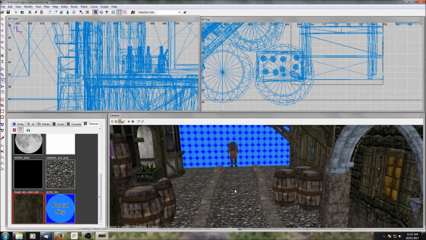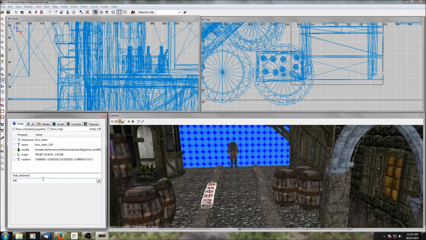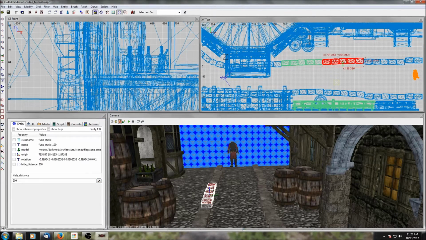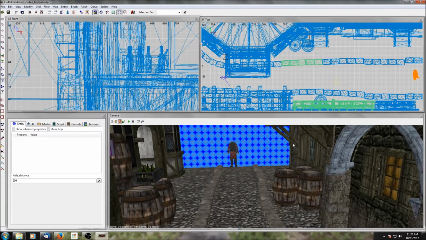One last trick you can do is give something a hide distance. Let's do this here. We'll say hide distance. Let's make it really obvious. We'll put a hide distance of 200. So that's close enough that the player would notice this disappear. But, and what did we put it on? Because this doesn't turn it green. Okay, so it's that one right there.